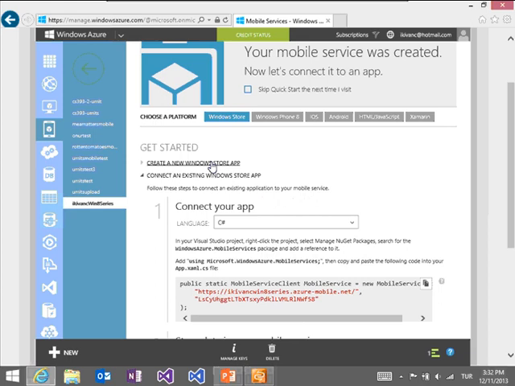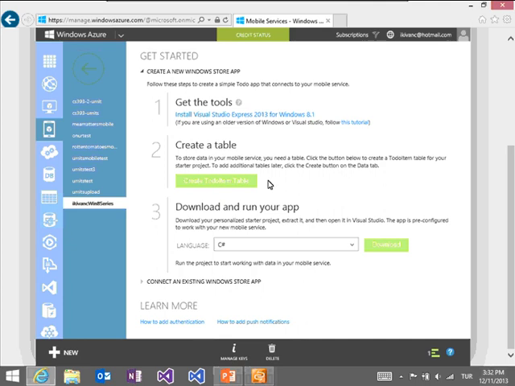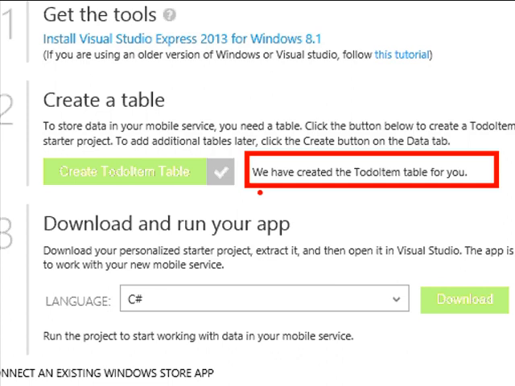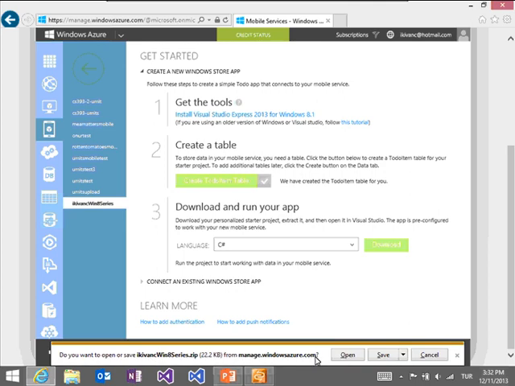So I will create a new store application from here, and first of all I need to create the to-do item list. This is coming as a demo. Whenever you play with this one, you will be able to understand how you can modify it or use it, and then after that you can use your own code. So I created a to-do item table for myself. What I will do is download from the C#. I will click here, and my code is ready right now. I will just save it on my desktop.